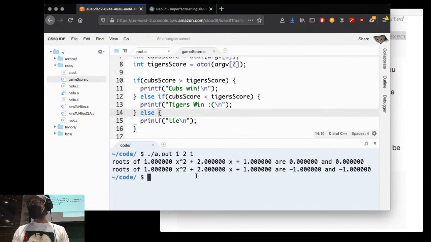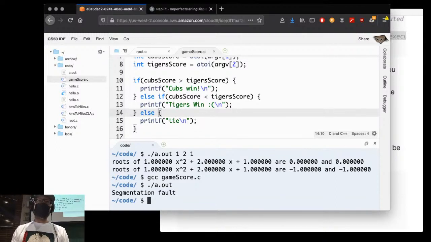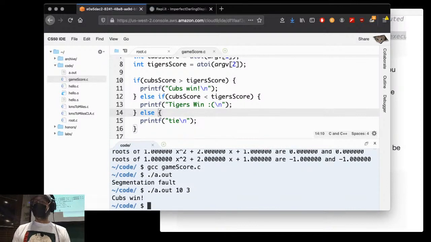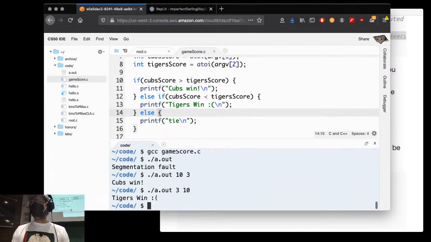So let's go ahead and compile this. And of course, segmentation fault because I didn't provide enough command line arguments. We now know how to deal with that, right? Because I've got if statements. A.out, let's say that the Cubs score 10 and the Tigers score 3. Yay, Cubs win. Let's unfortunately say that the score was reversed, 3 and 10. Tigers win.